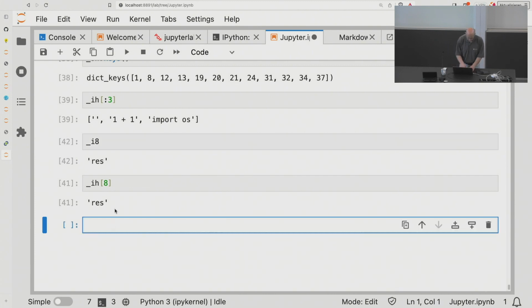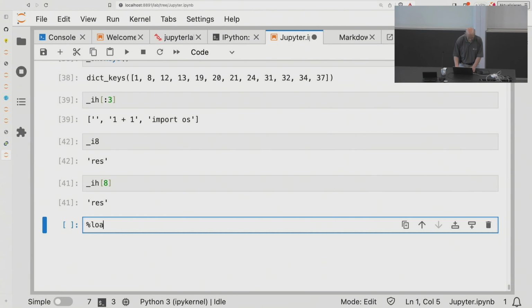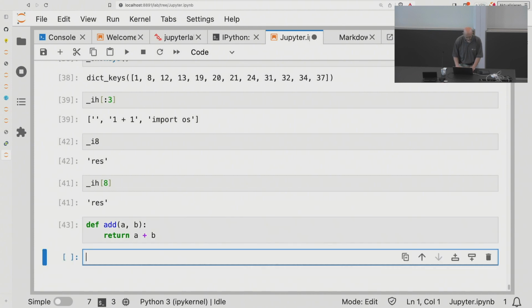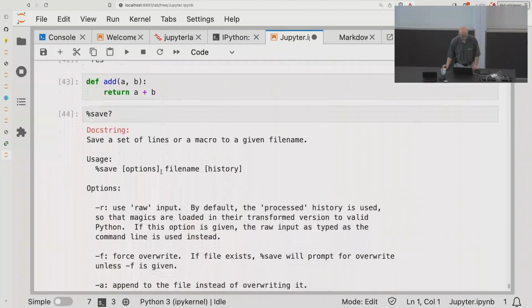Okay, let's load something. I can say load. Oh no, we are not loading. We have to define something first. I define a function. That's one of my favorite functions, always define. Sure. And now I have this function, and I want to save it. Now I can say save. And now I forgot how to use save. I use a question mark. And then it tells you a few things.